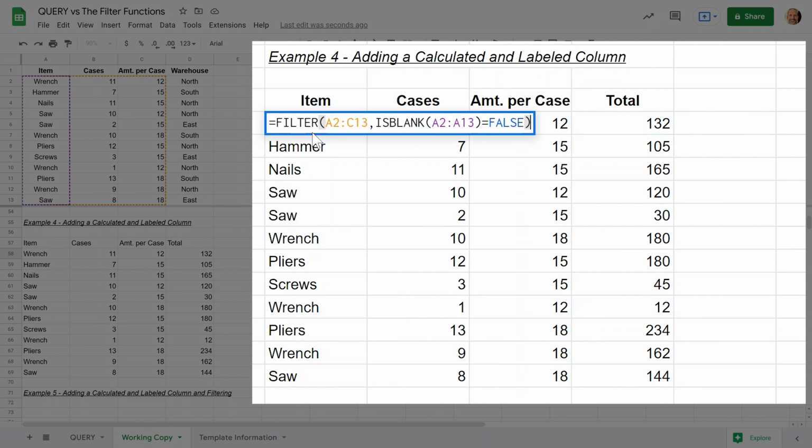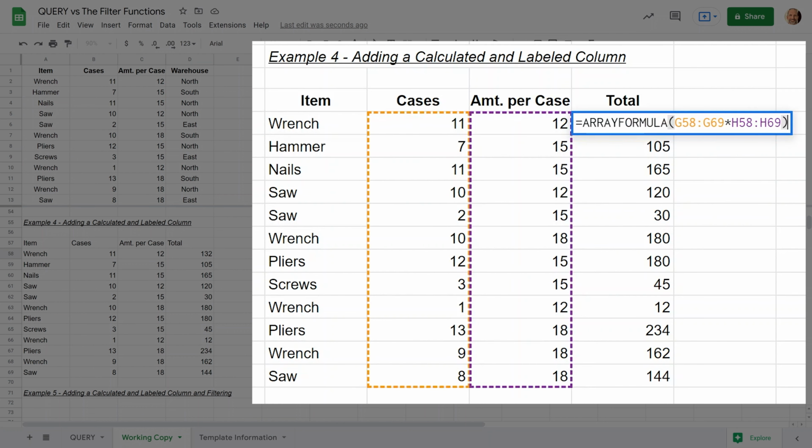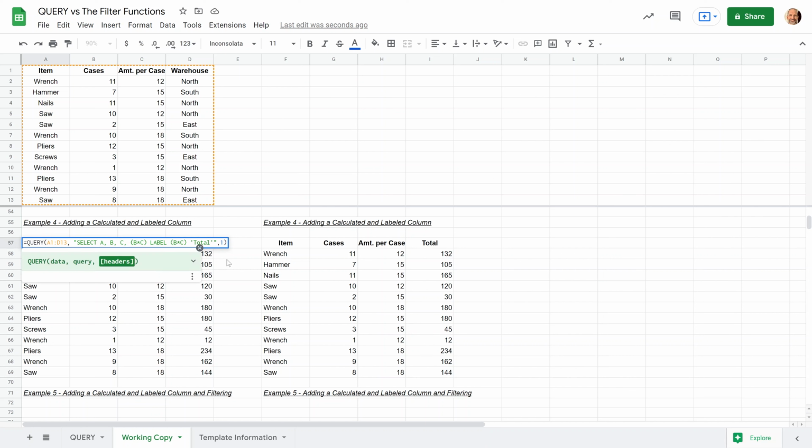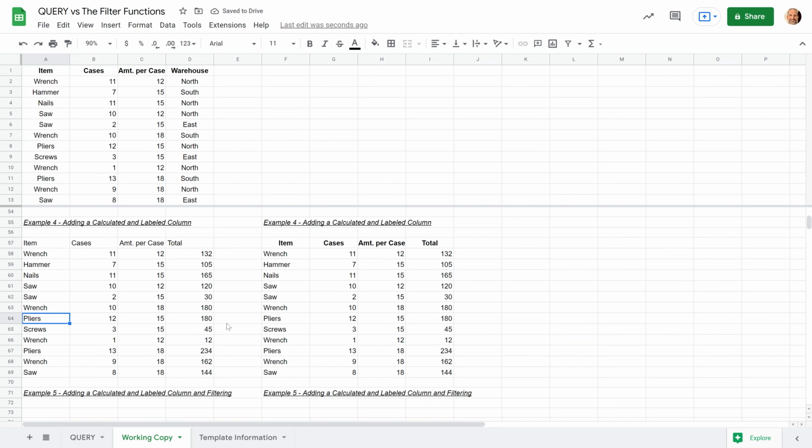So we had the filter function, and we had the array formula. It all could have been done from this query. Let's make this even more simple. We can take the 1 off the end. Make that nice and tight. All right, let's go down to the next function.